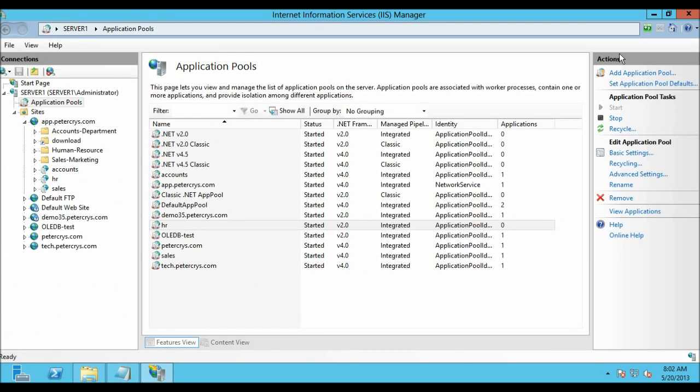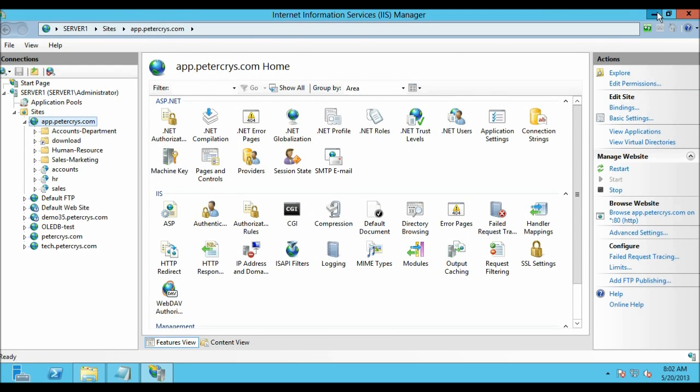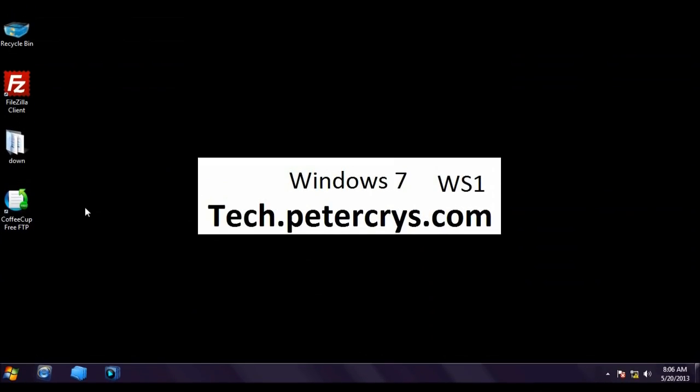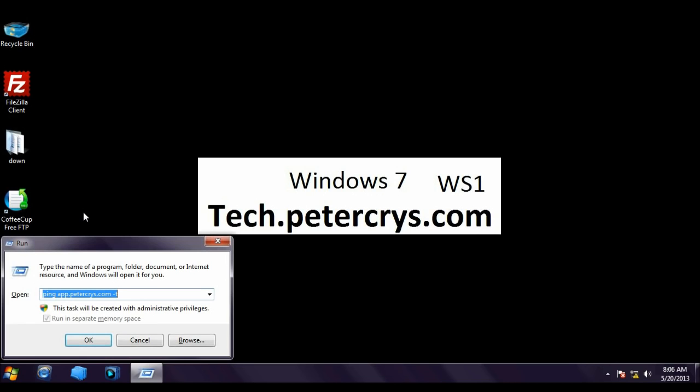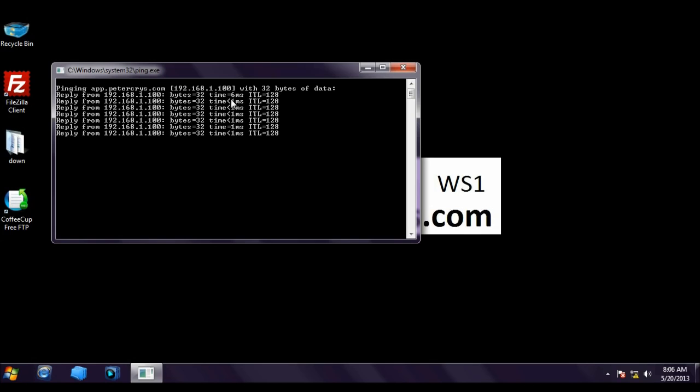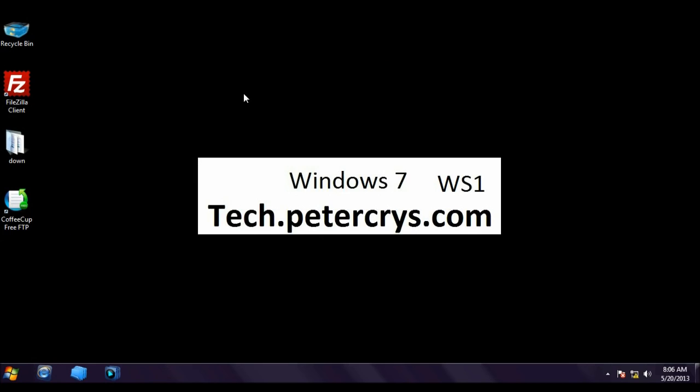So just hold on for a moment. Let me switch to the client machine. Let's minimize this. Also minimize this one. Okay. Now we are on a Windows 7 machine. Let's open run. Press Windows and R, that is the shortcut for run. Type ping app.petercast.com and hit enter, and as you can see, I'm able to establish a connection from my machine to the server. So let's close this and open Internet Explorer.